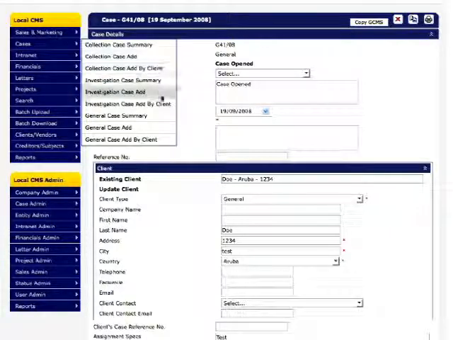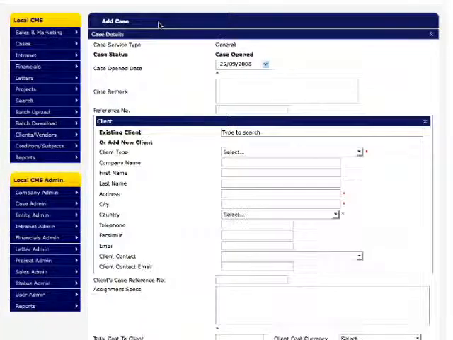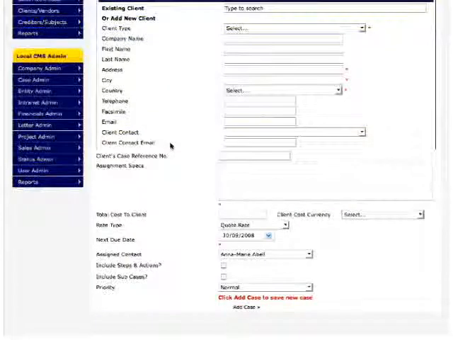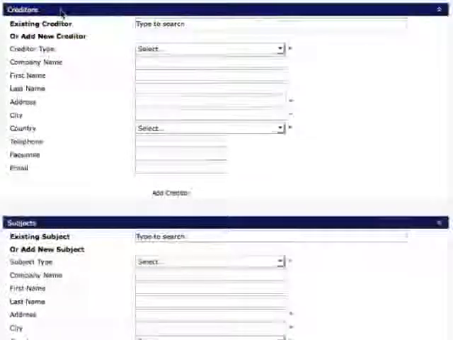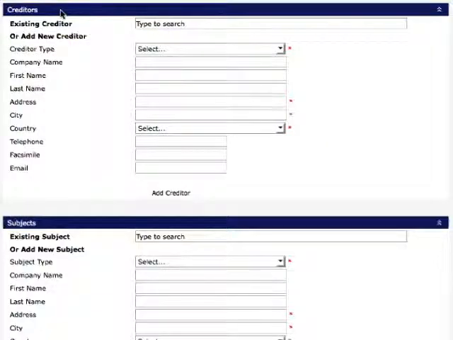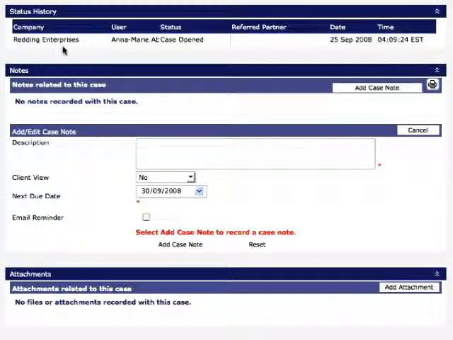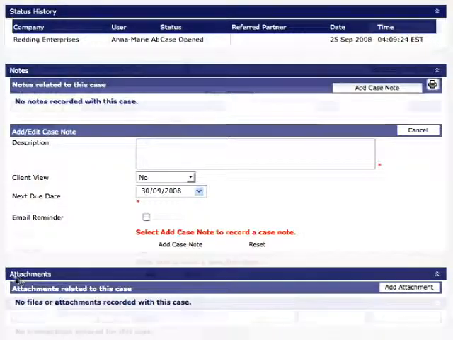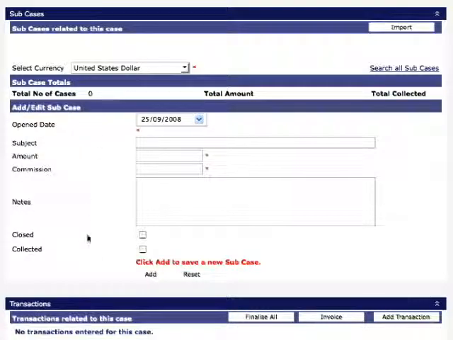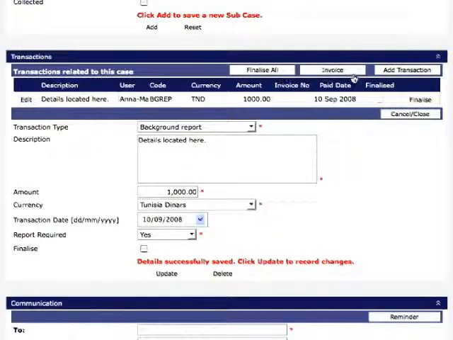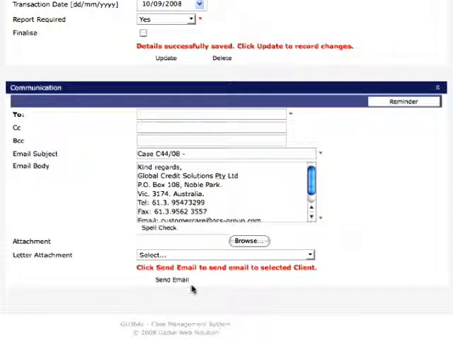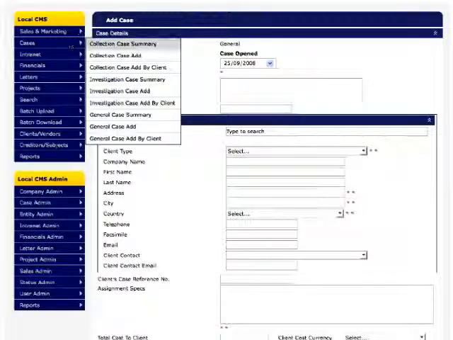Next, we have General Case Add. Here is where you will input all the information on a case. You will add case details, client information, costs, dates, assigned contacts, and more. Once a case is added, a new set of criteria will pop up. You can add and search existing creditors and subjects. You can view and edit status history, add notes, include attachments, create subcases, view, finalize, and invoice transactions, and send a case by email.